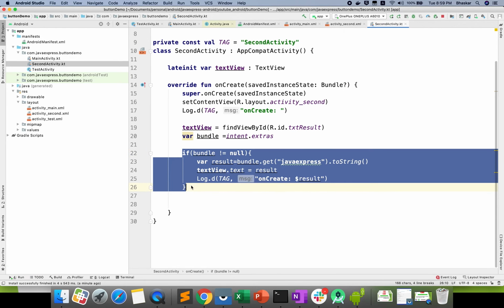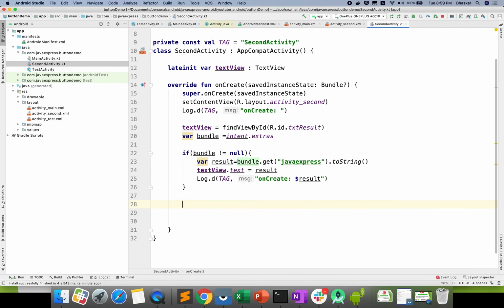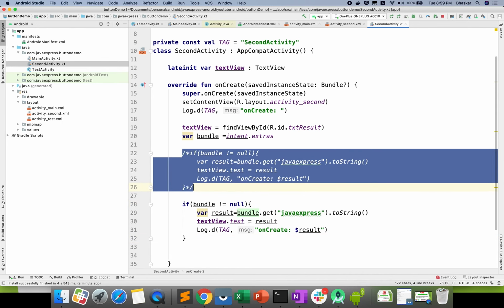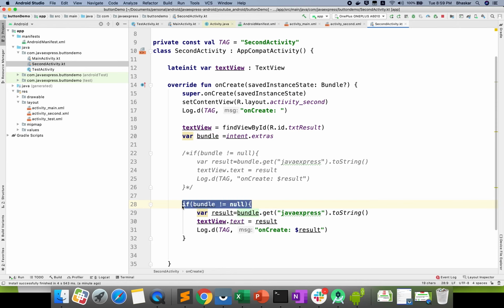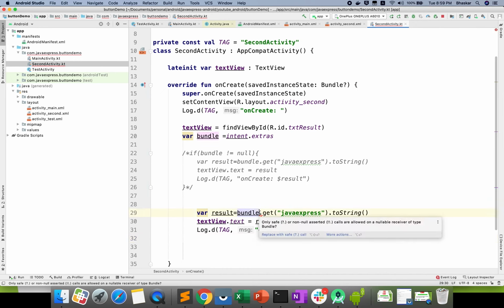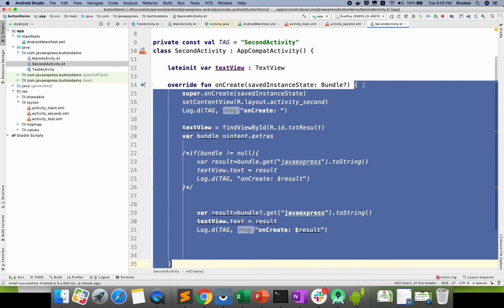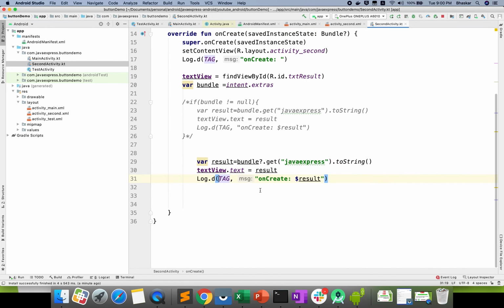This is one way of writing. One more way of writing is this: I'm keeping this as a comment, and I no need to write in this way. If you want to check the null condition, give a question mark here. If you give the question mark, it will simply check whether it is null or not null, then it will go and print. Otherwise nothing will be there, simply empty. This is the way of writing your code. I hope everyone has understood this.